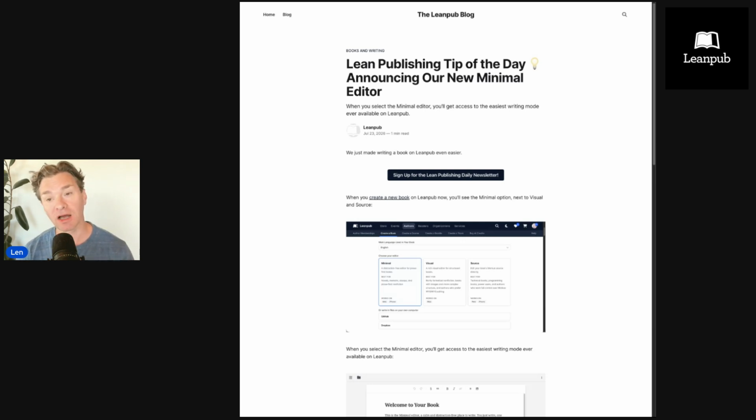But we do have writing modes, and without going into too many technical details, Leanpub was created by programmers. Programmers write programs in something called plain text. And so Leanpub's early writing modes were all plain text. Later on, we tried a few experiments with various things.